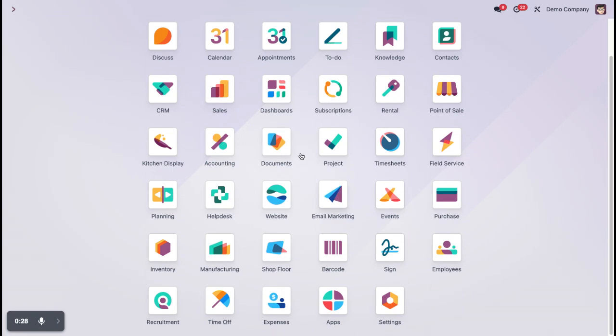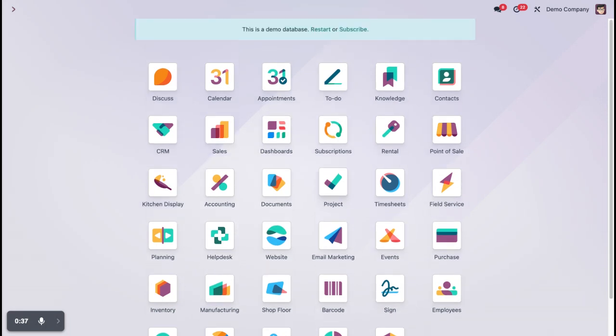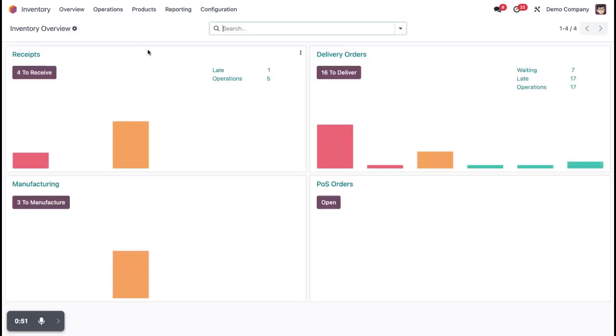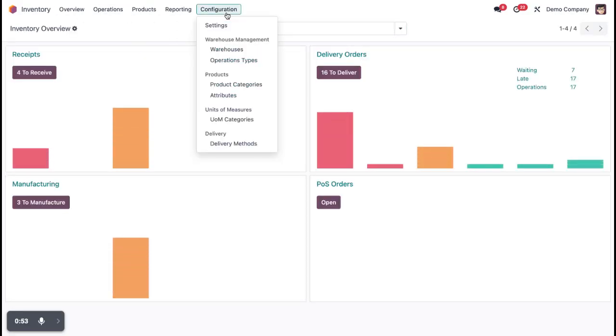I have installed all the modules, but in the inventory module you can see the master data like products, locations, and product categories. And one more thing, if you want to maintain the accounting, then you need to install the accounting module. After that, go to the inventory module. This is the inventory module. Here go to the configuration.